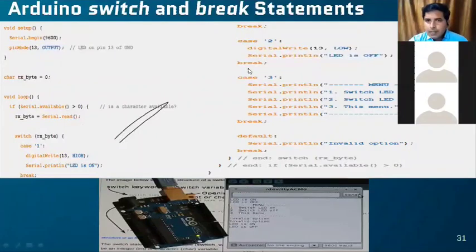See, first, if I type any value which is greater than A, then LED is on. And if I type any value greater than 0, LED is off, and that will display. What is your menu? Switch the LED on for case 1, switch the LED off for case 2, and display the menu for case 3. If you type any other values, it will display invalid option. When you start using a program, you will come to know. I'm just telling what is the format to use if you are using a switch format in the Arduino model.